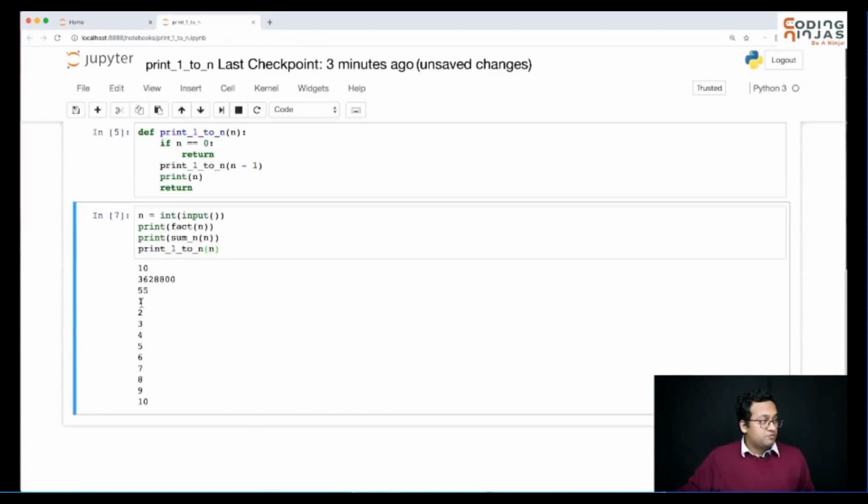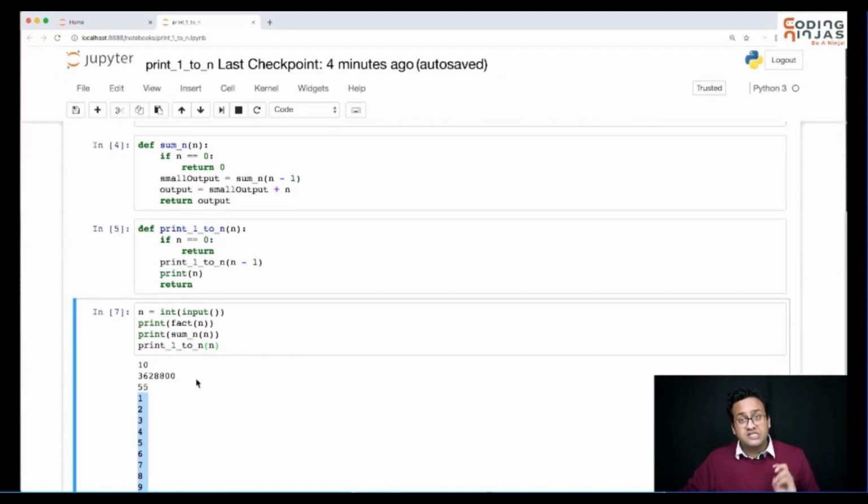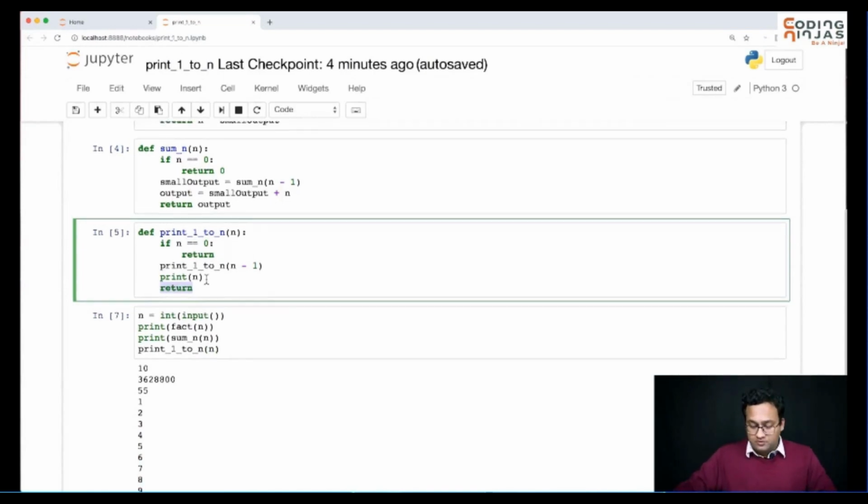Okay, so I'm able to print numbers from 1 to 10. We didn't do this in the case of factorial and sum of numbers till n. Let's try to see what exactly is happening in this call. Let's see what exactly is going on here.